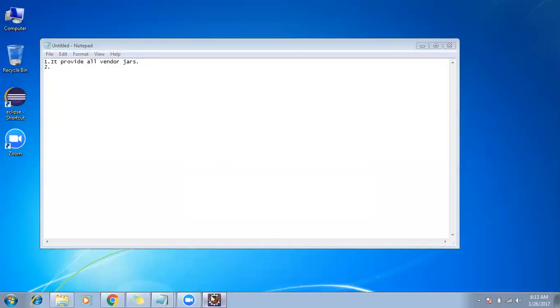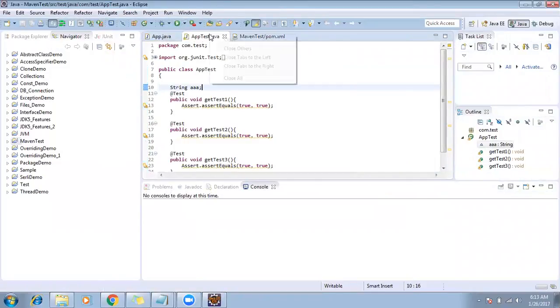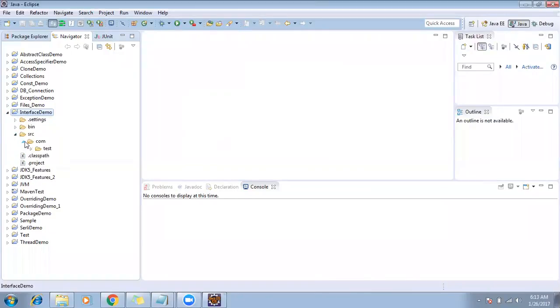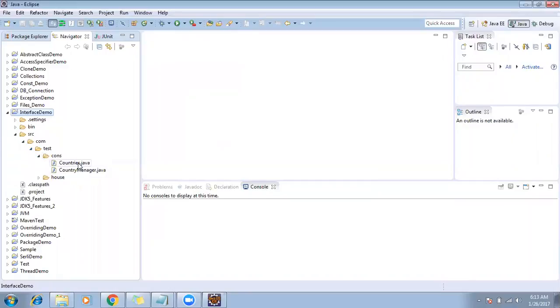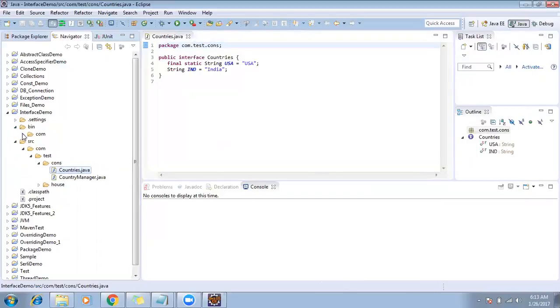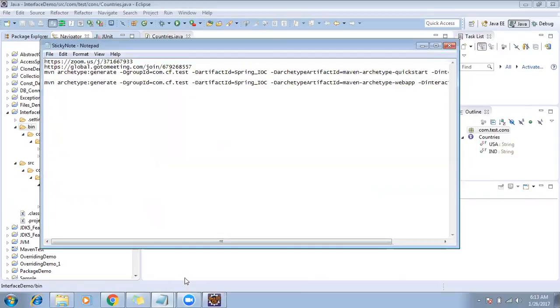Let me open Eclipse. If you take any one of your simple Java projects and expand it, you will see src, correct? Whenever you make any change in your Java file, once you save it, it will recompile and generate the dot class files in our bin folder, correct? A similar task you can do by using Maven.